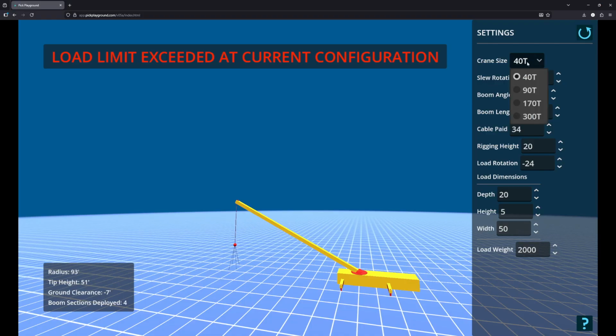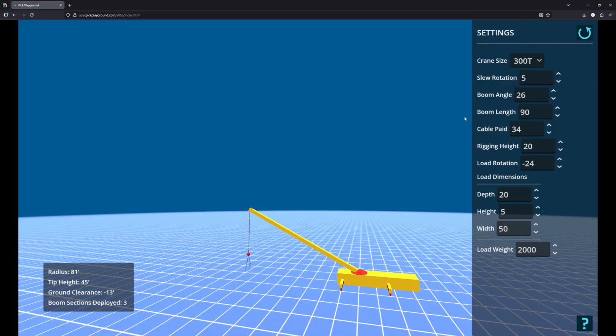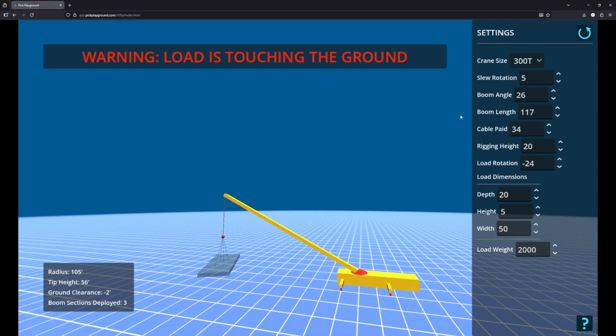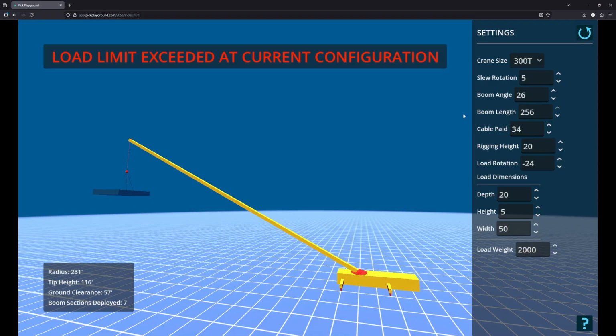I think the 40 ton and the 90 ton both only have 4 sections here. This 300 ton goes all the way up to 4, 5, 6, 7 sections.